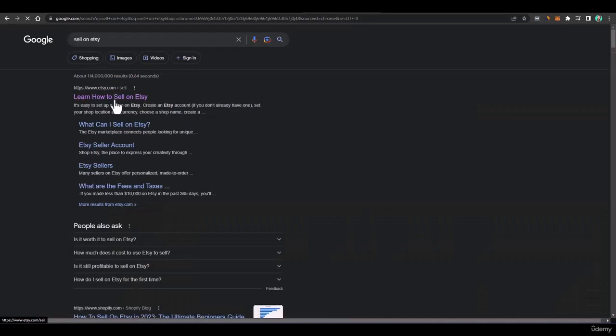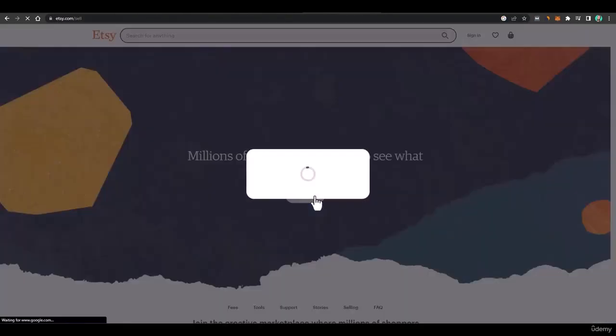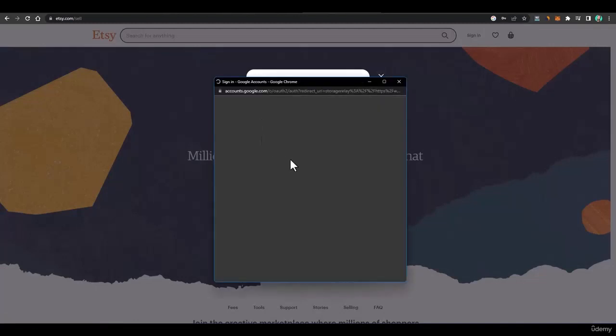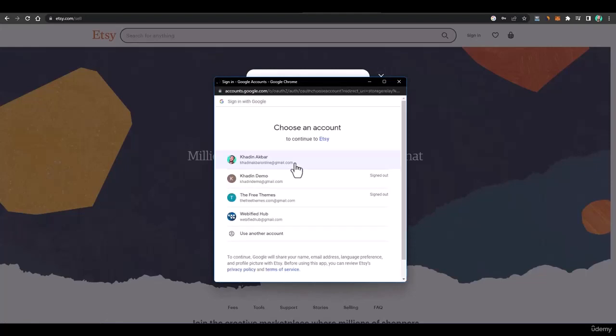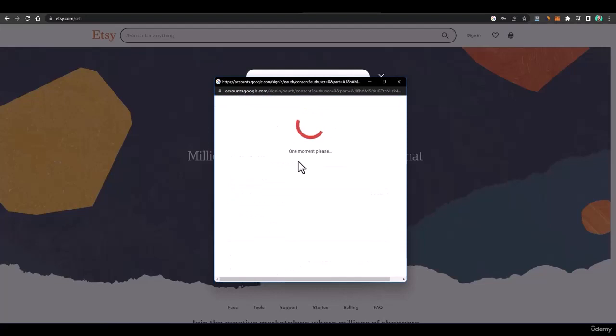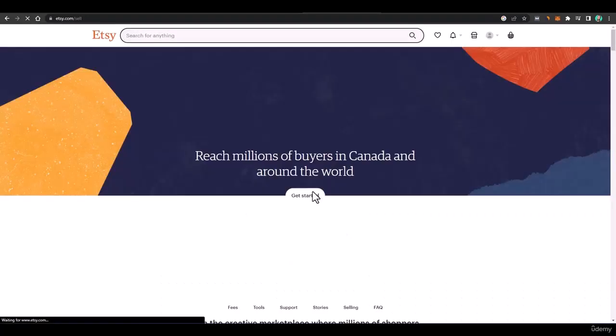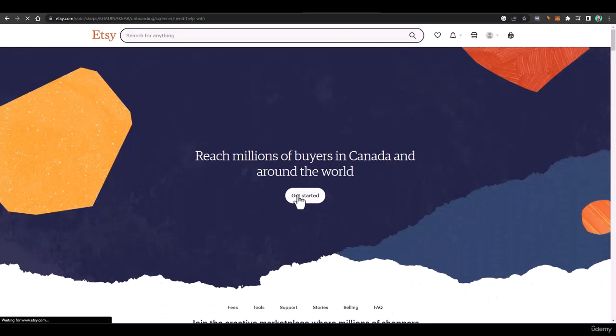After you search, you will get the first page, the Etsy sell page. So you will just have to go there. And here, first of all, you will have to continue with Google, or just sign in or sign up. I hope you already have an account on Etsy, but if you don't, you'll have to sign up, whether with Google or email. I'll sign up with Google. And after doing that, I'll just click on get started.